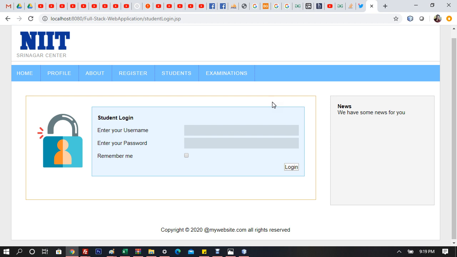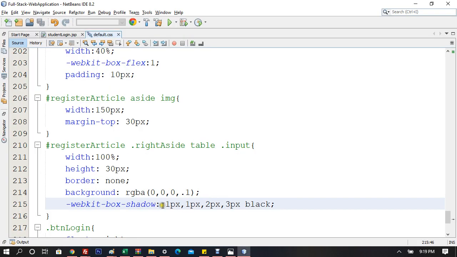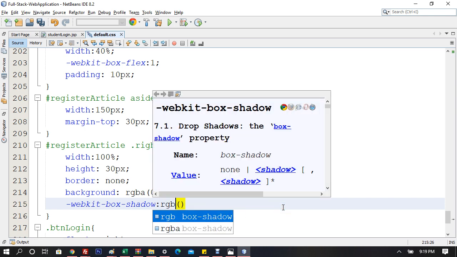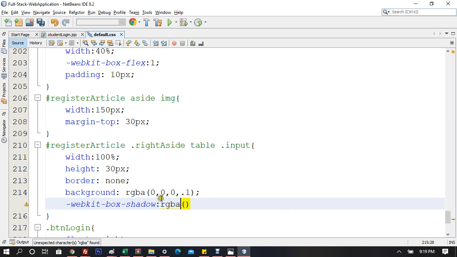It's not coming. It should have come. Box shadow. Okay, let me have webkit box shadow. Okay, let me instead of this go with the same RGBA. RGBA. A is the percentage, right? So RGB is red, green, and blue. You can mix all the colors to make any color, right? And let me make it 110 in the box shadow. And let me say 0.6. I want this to be approximately 0.6.